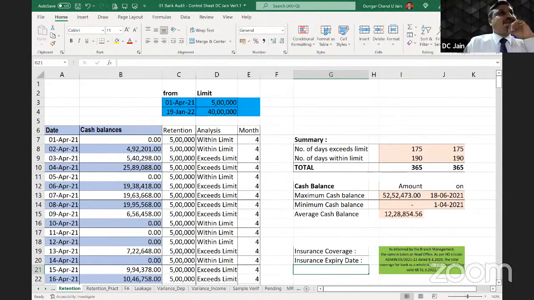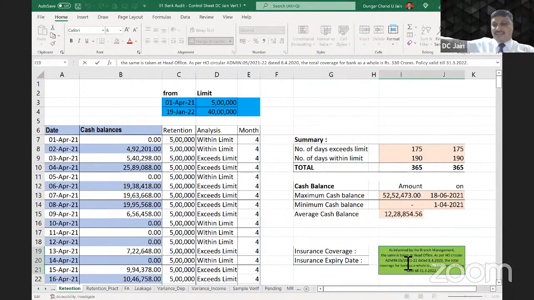Yes. Now in this, if you look, I have given a small indication that the HO circular says the body has this much limit, and they have given the certificate. So for us, on what basis have we given our reporting? Now in this, insurance is on the whole bank, they have a common policy. Now we don't know how much is attributed to this branch. That is not our headache now.